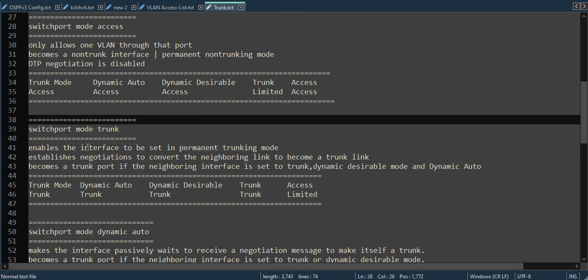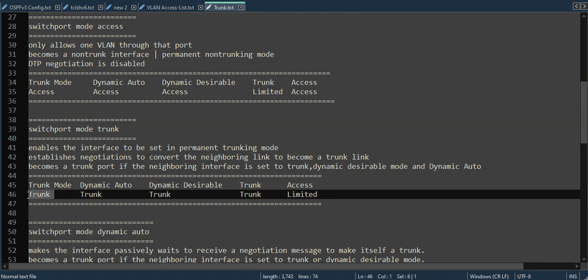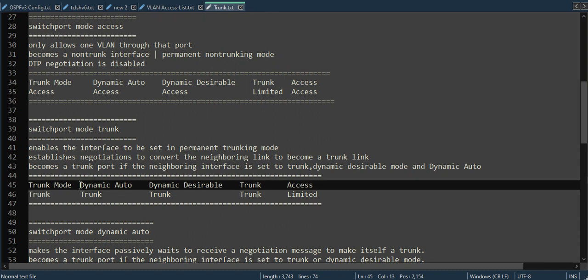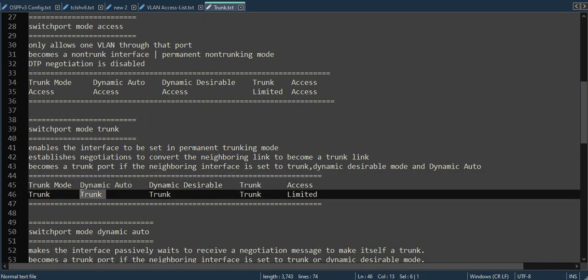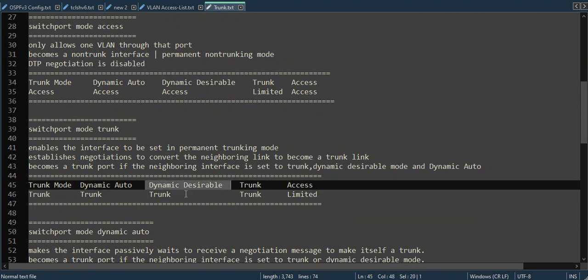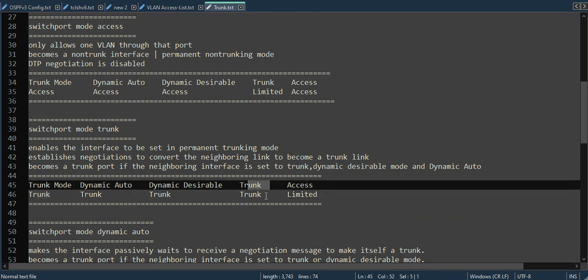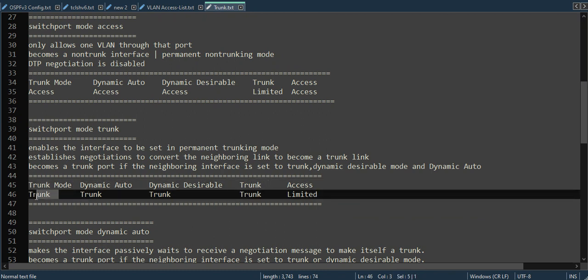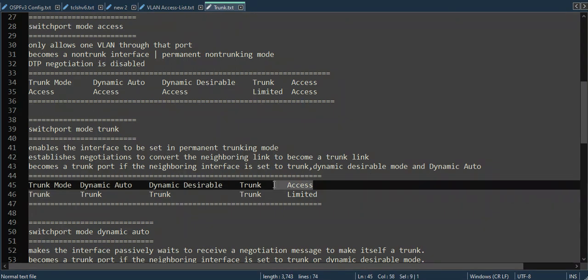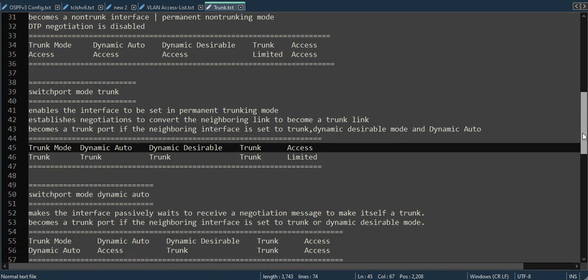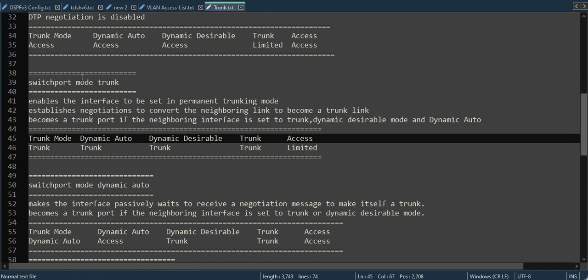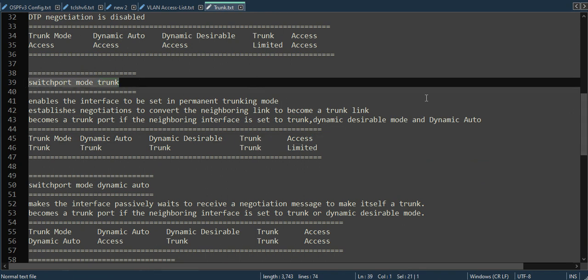We can't have one side access and the other side trunk. If one side is trunk and the other side is dynamic auto, it will become trunk. One side trunk, the other side dynamic desirable, it will become trunk too. One side trunk, the other side trunk, it is trunk. We can't have one side trunk and the other side access, it is not supported. You need to understand the trunk. Switchport mode trunk will force the interface to become trunk.